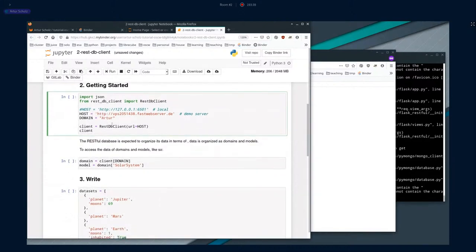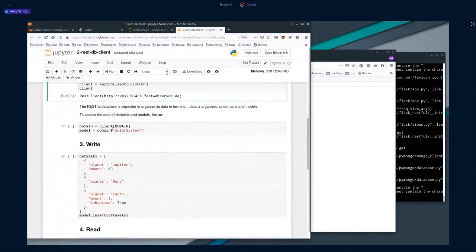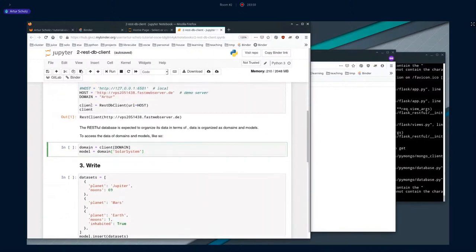I'm not using the data from before. I'm using other data, and that's how your REST client should look. You're connected to this server. And we're now defining a bit of the solar system here. So you can see that I have this client that is connected to this URL, to this host, and my domain is here, my name, and I make an object that way. And so this is my domain object, and within this domain, I create a model called solar system.